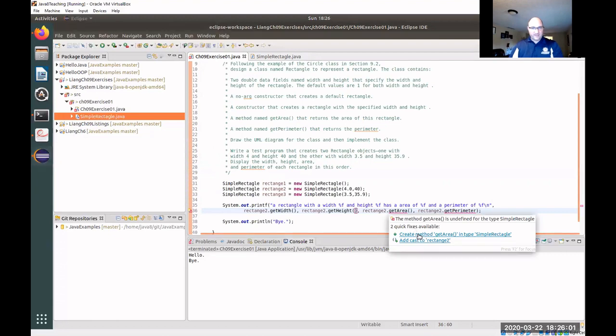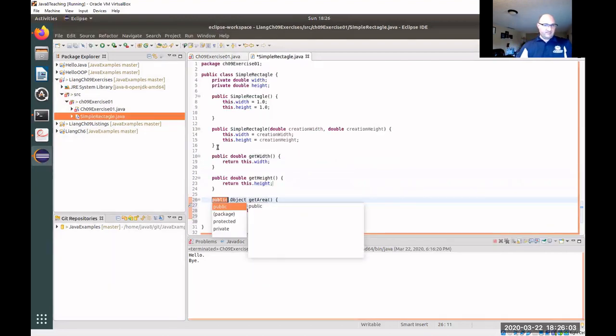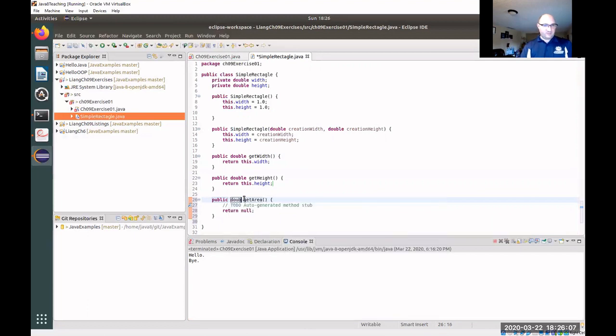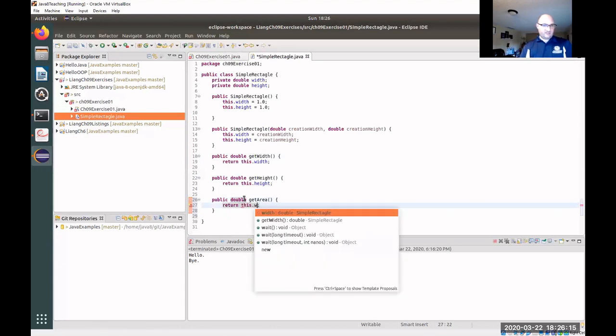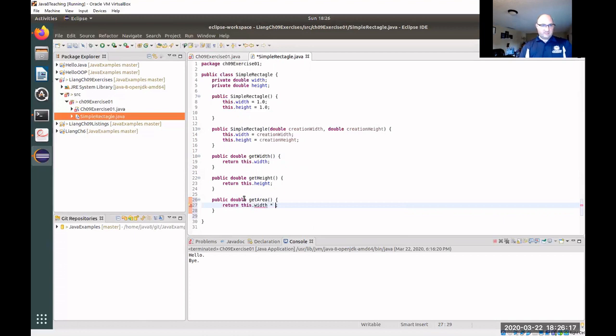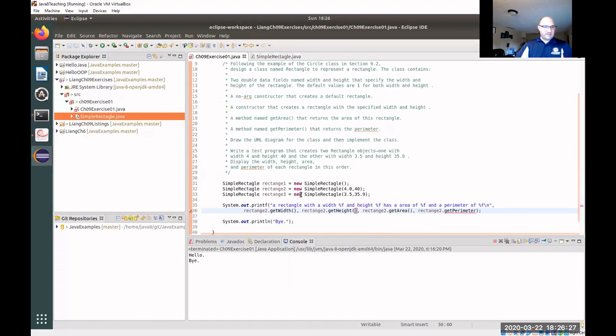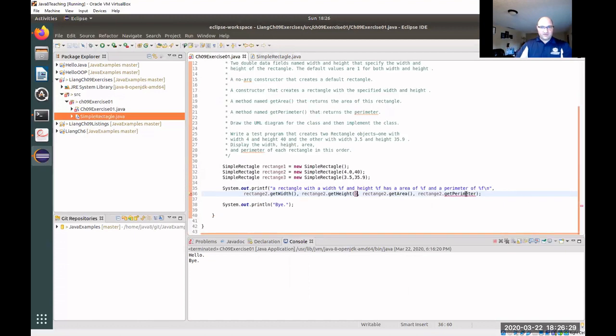All right, getArea. So we'll go ahead and create this one. This is going to be double, and not using the to-do list today. And this is going to be this.width times this.height. Area of a rectangle is how long one side is times how long the other side is. And so that'll take care of that. Great. And then we've got perimeter.